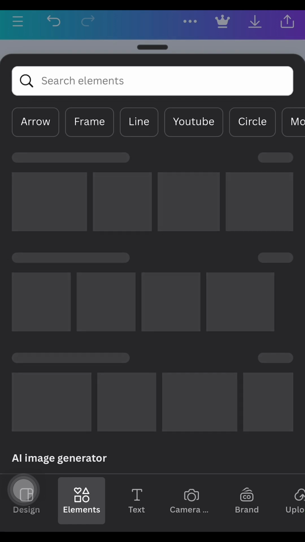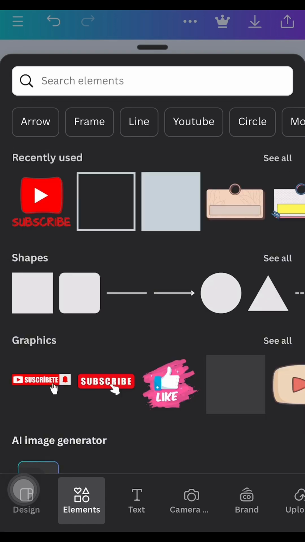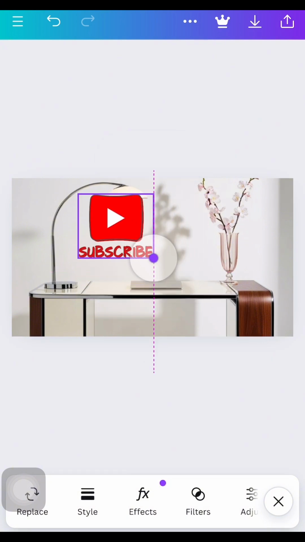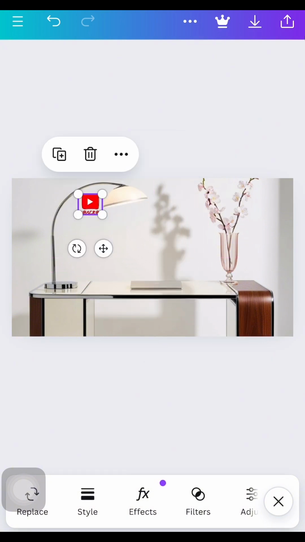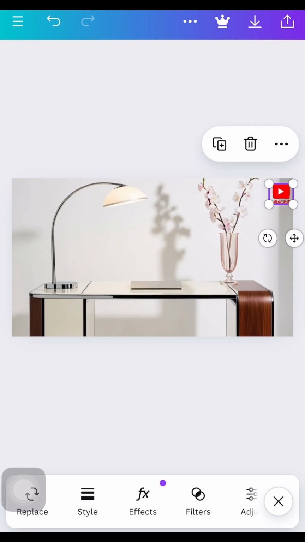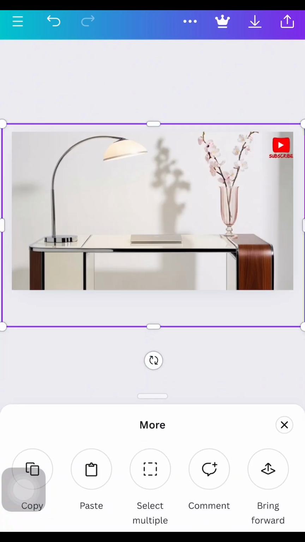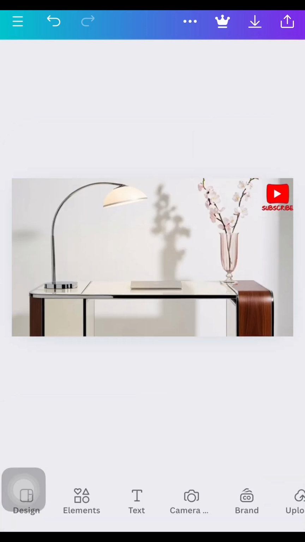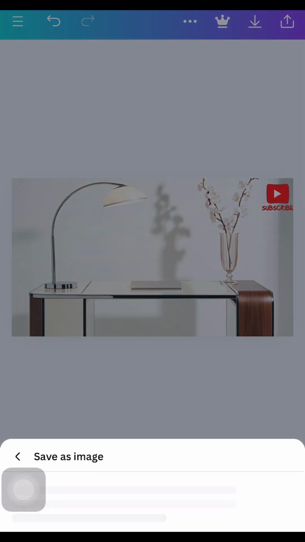After you've done this, you can go ahead and save, but I would like to add a little touch. So I'm going to click on elements and I'm going to add the YouTube logo, which has a subscribe under it. So when people are watching my video, it can draw their attention and remind them to subscribe to my channel. I'm just going to make it not too big and not too small to fit perfectly into the background. And after all this is done, I'll go ahead and save.